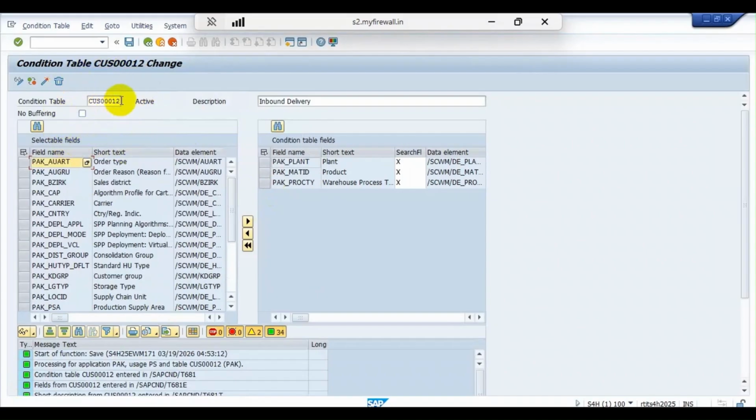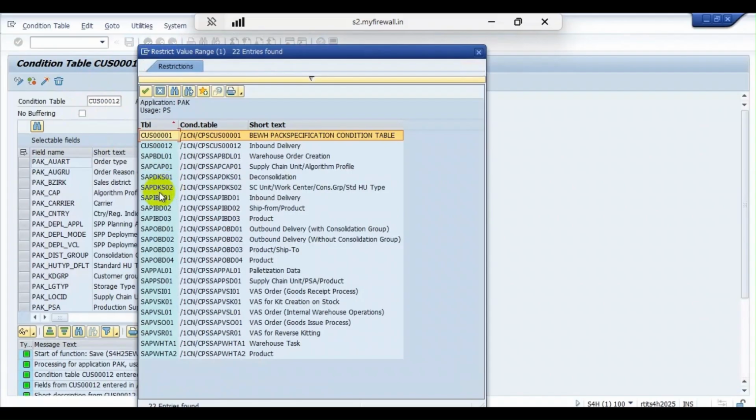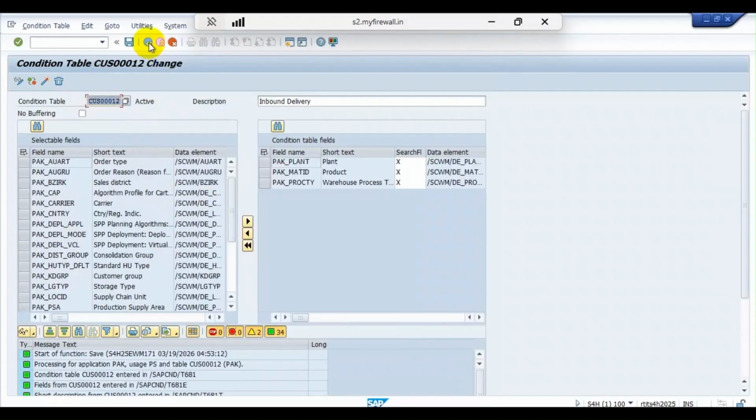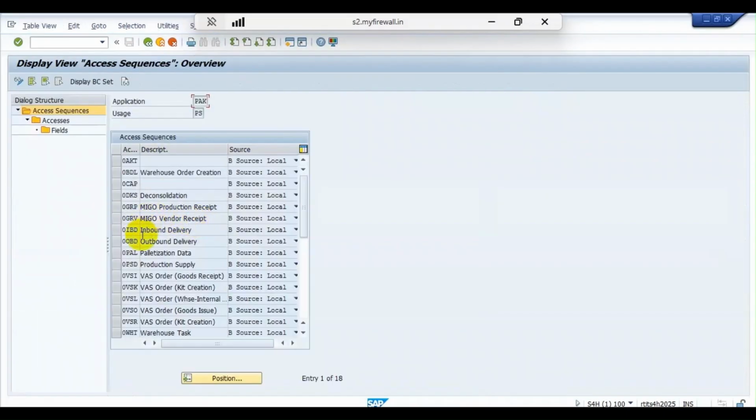Actually, I prefer the standard condition table given by the SAP system, that is SAP IBD01. Okay, so close this, come back. So we have to create the access sequence, define access sequence. The access sequence will be for VAS order 0VSI. For VAS we have to select 0VSI, and for inbound delivery we have to create 0IBD.